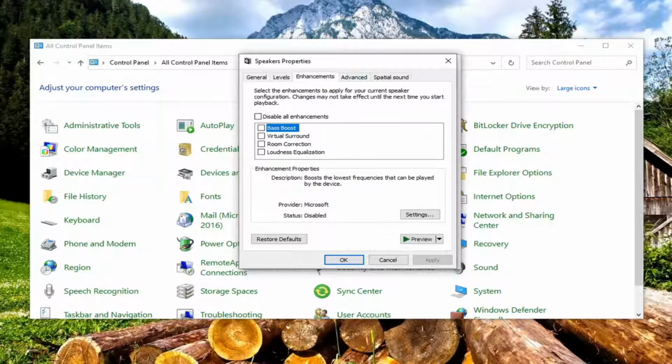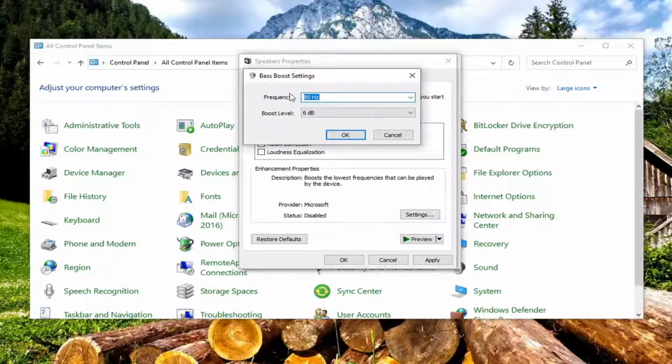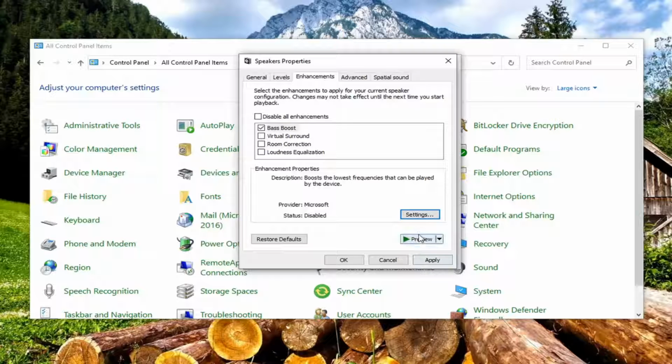Select the Enhancements tab, and you can go ahead and select Equalizer or Bass Boost, as you see in my case right here. And you can also adjust the settings as well, and you can adjust the frequency as well as boost level. So again, pretty straightforward, and if you end up wanting to preview, you can just select the Preview button, and you can always restore back to default by selecting this button right here.